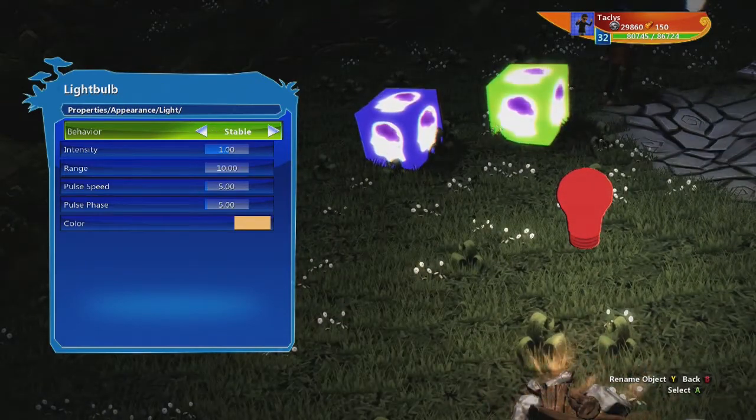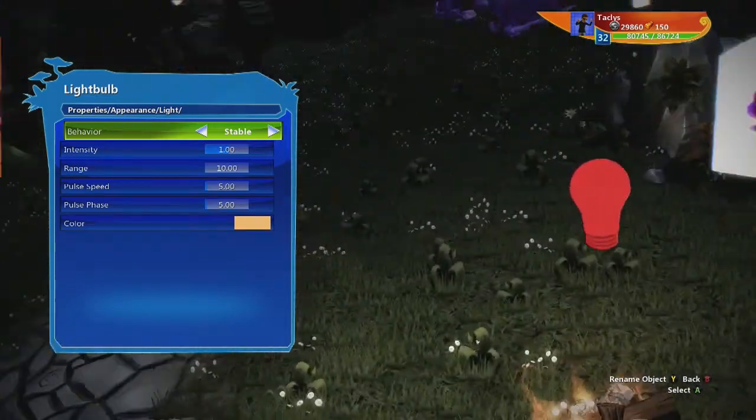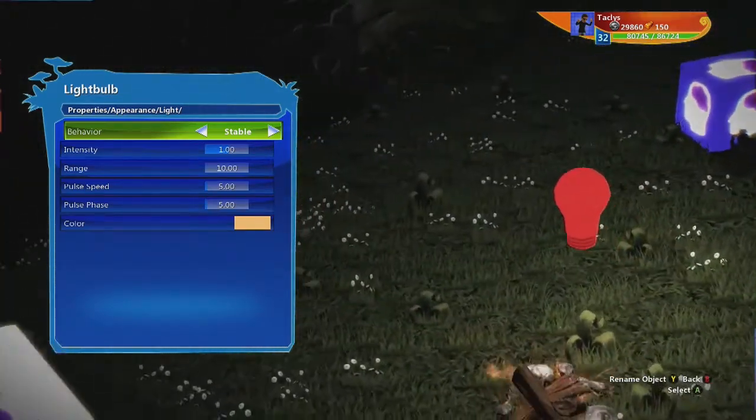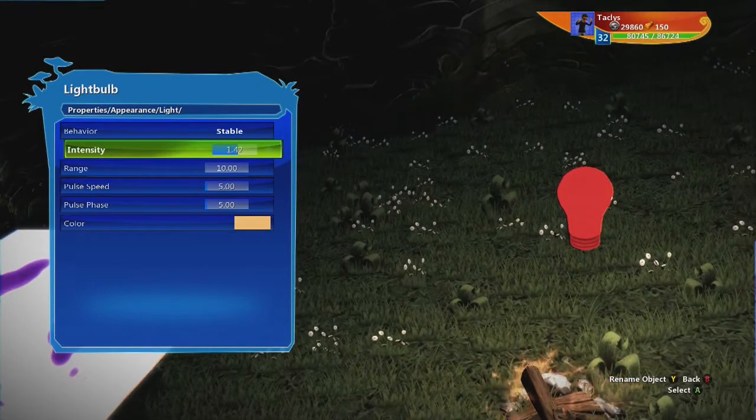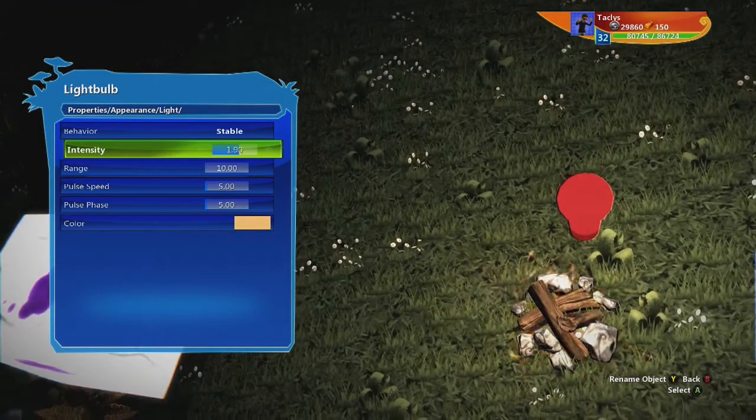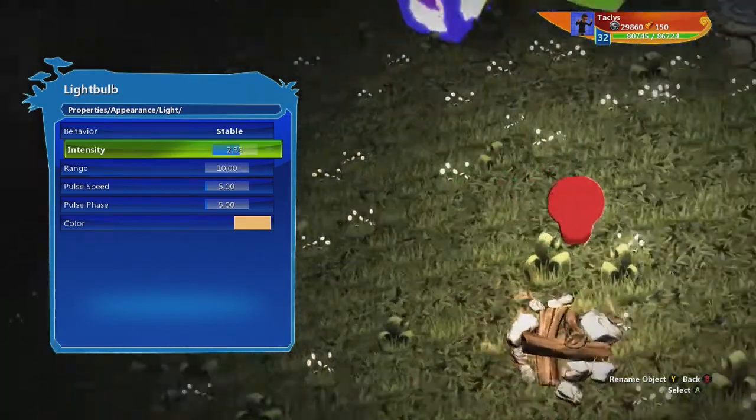And then we're back to stable. So those are the 4 different waves, patterns, behaviors you can use. Next, let's get to intensity. Intensity is how bright your light is. The higher this raises, the brighter it gets. And it doesn't take much for the light to get washed out.